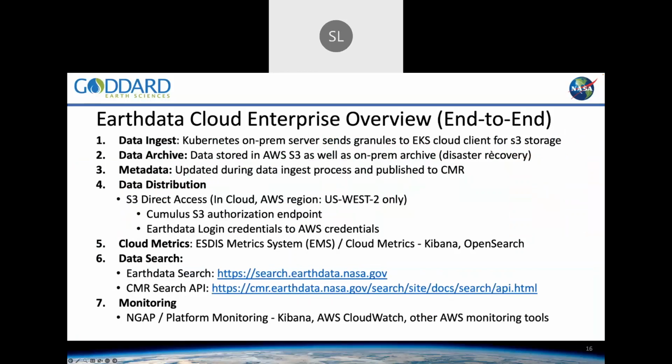Again, for us, data ingest: Kubernetes on-prem sends the granules. Eventually, we are migrating to the Cumulus system over the next year. Data is stored on AWS S3, as well as on-prem for disaster recovery. Metadata is all stored in CMR, the Common Metadata Repository. And then for data distribution, we are currently using S3 Direct Access. This is in cloud only, and for the AWS region US West 2 only. As I understand, we will be investigating other regions in the future, but right now we are signed up for US West 2 only. Again, we're using the Cumulus S3 authorization endpoint.